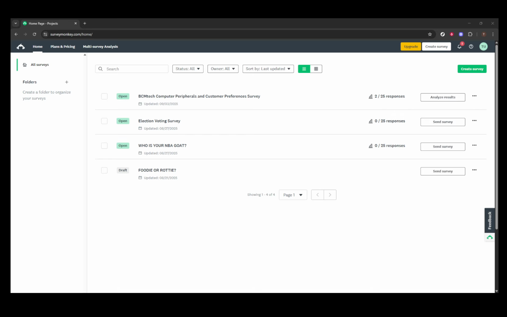First things first, you'll need to log into your SurveyMonkey account. Once you're in, navigate to the specific survey you want to work with. This is where it all begins. It's important to have your survey drafted and ready to go because the next steps will help you get it into the hands of your respondents.